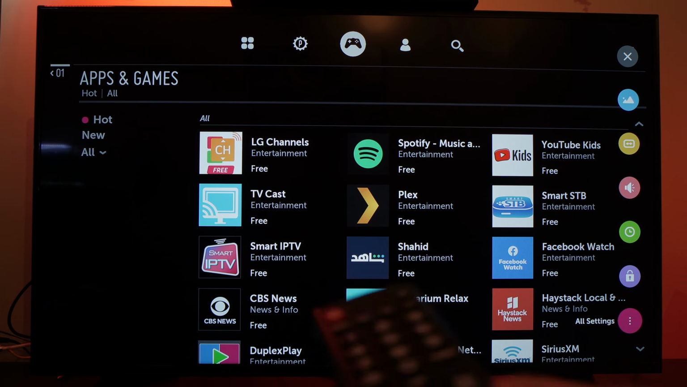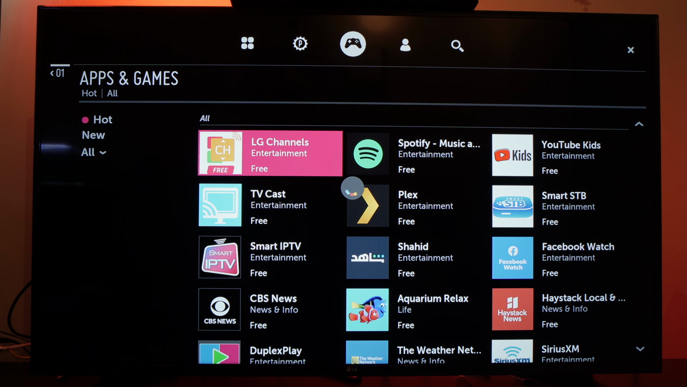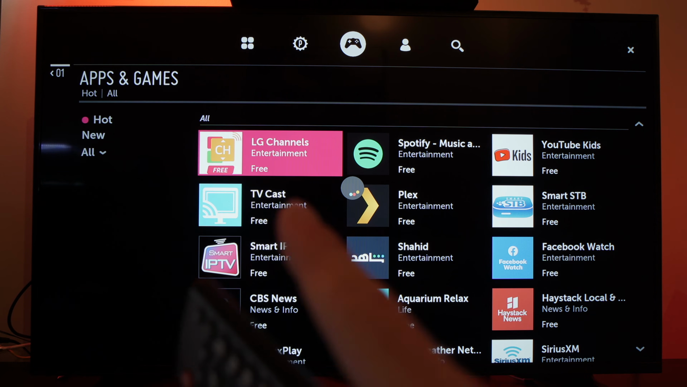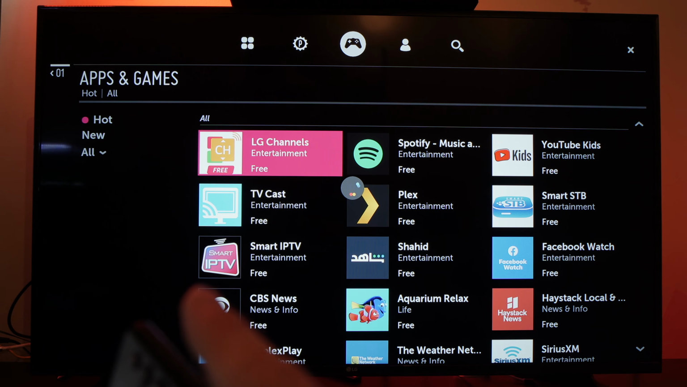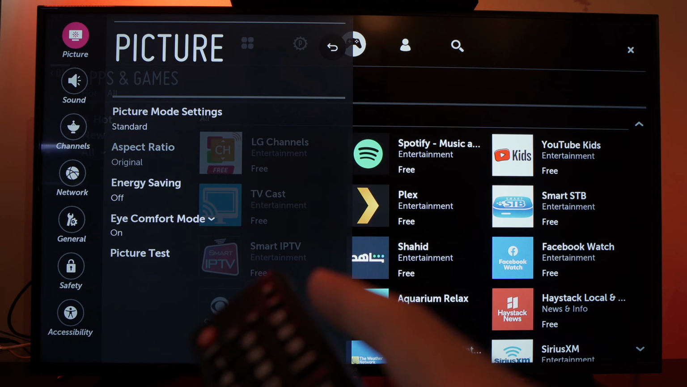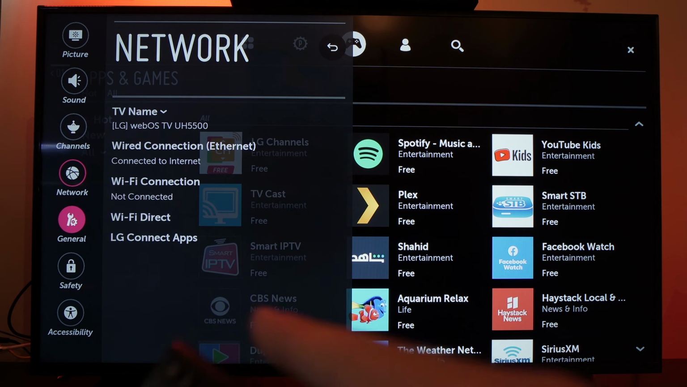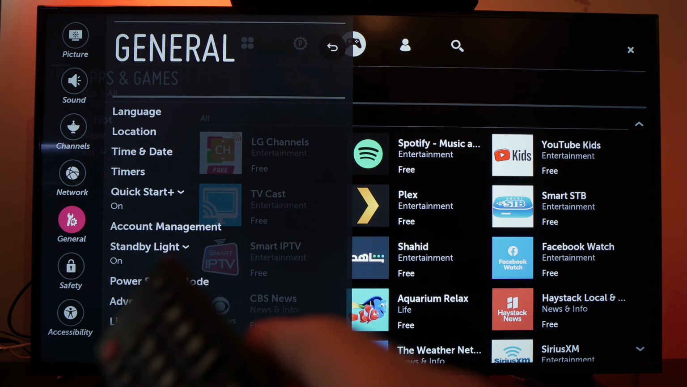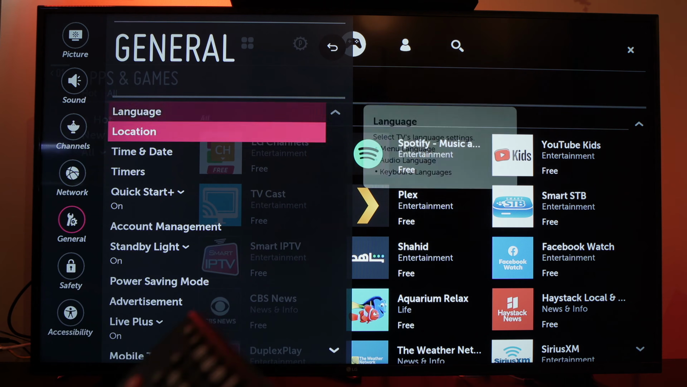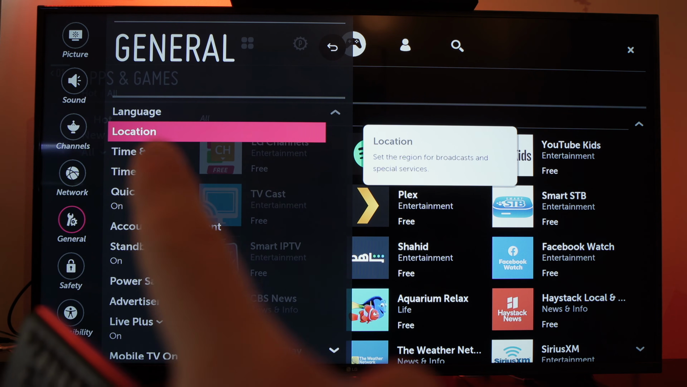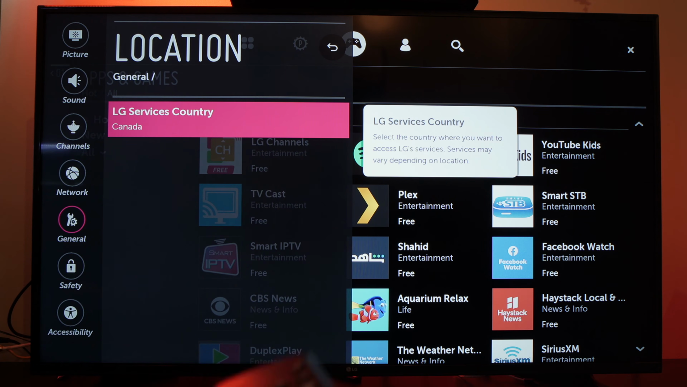All Settings. Click the OK button on your remote control. And it will bring a new menu on the left side. Okay. You need to go down to General. Then go in the General menu and go to Location. It should be the second one right here. And press OK. Now press OK again.